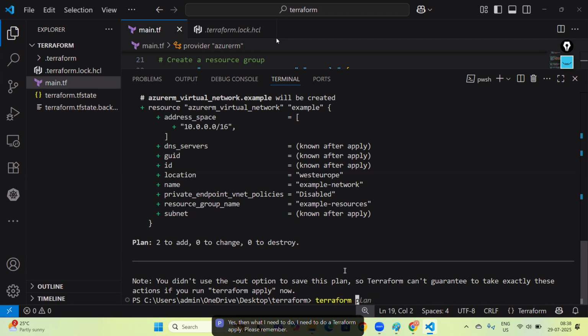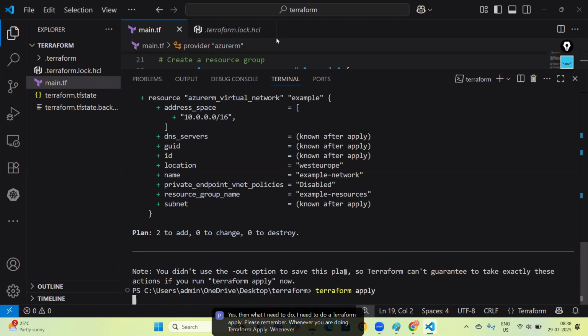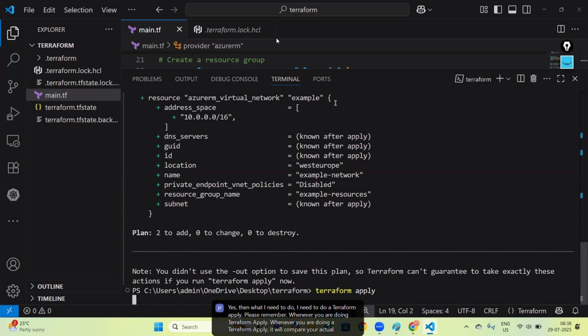Please remember, whenever you are doing a Terraform apply, it will compare your actual state and it will apply your resources into the provider. It will apply. Terraform apply. But okay, let it create.